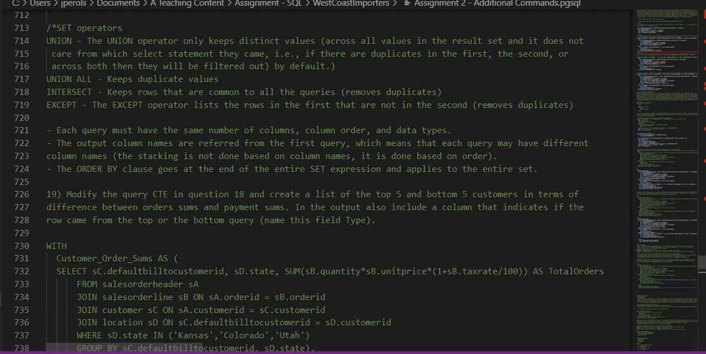There's a total of 6 set operators. 3 are kind of the main ones. They're called union, intersect, and except. And then for all of them you can add the word ALL behind: so union all, intersect all, and except all. I'll explain the difference between those in just a second.